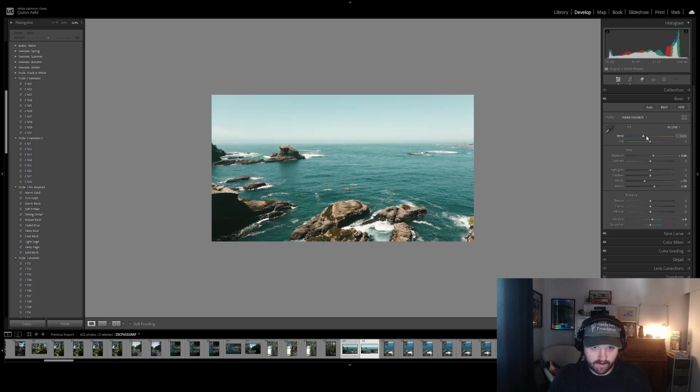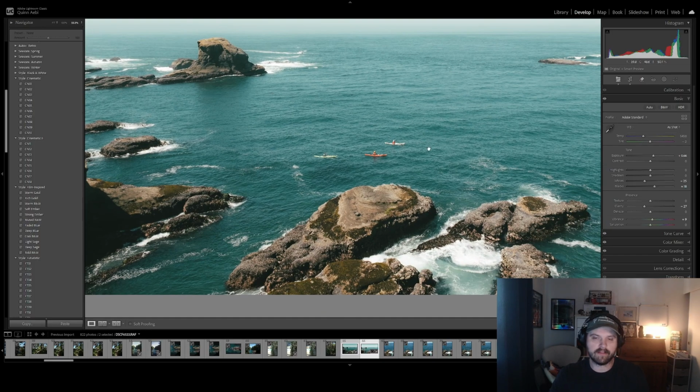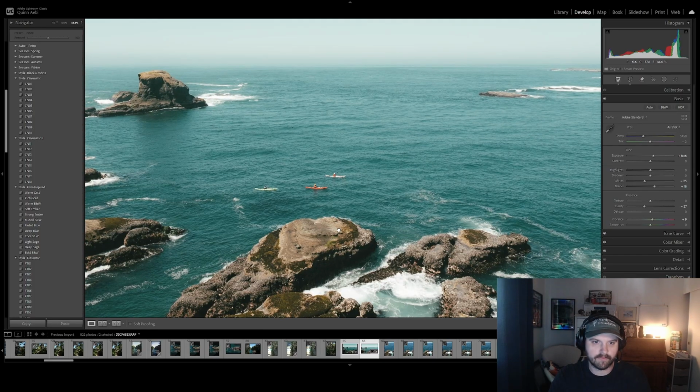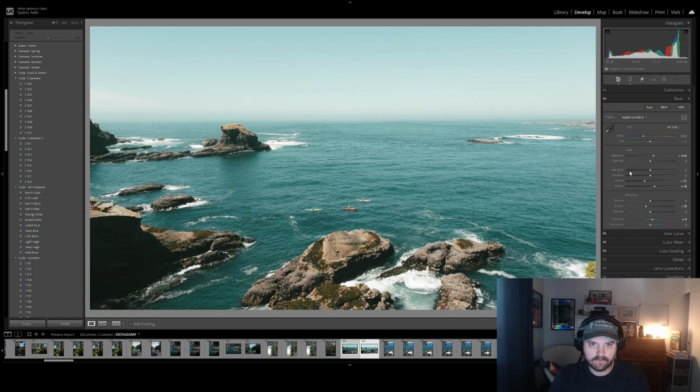Temperature, I don't mind. I like the blue in the water. That's looking pretty good for me. Clarity, I'm probably going to bring down just a little bit, because when I'm shooting with raw, it's almost like these photos are too sharp. I don't need them to be super crispy. I kind of like the soft look.